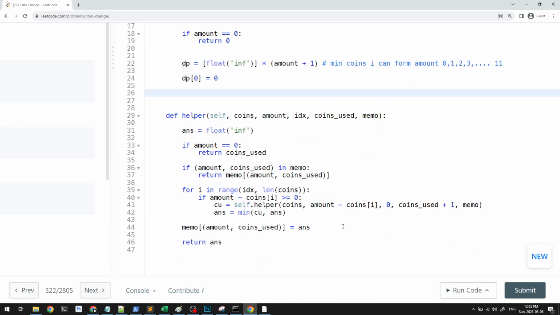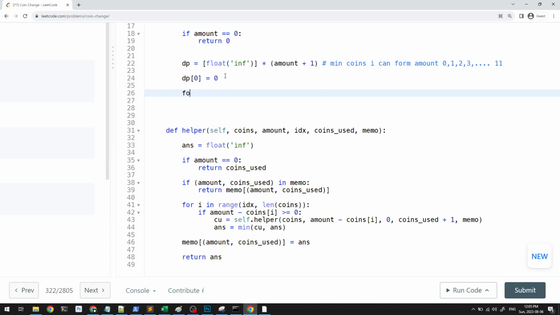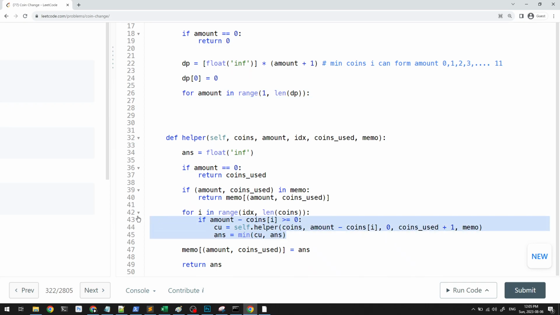Okay, so we have this. Now what do we need to do? Now we just go ahead and copy what we have over here. Now, notice that this amount is actually passed in, but here our amount is in a list. So basically, I need to perform this for every single one of the amounts, for amount 0, 1, 2, 3, 4, all the way to 11. So I can just do something like for amount in range, and I'll start off at amount 1 because we already considered amount 0 here.